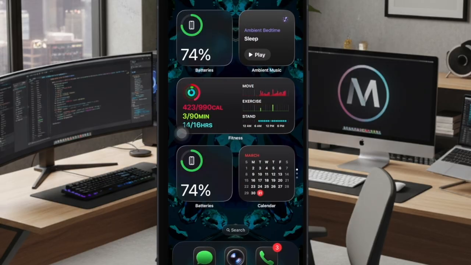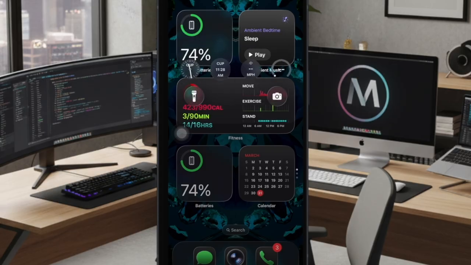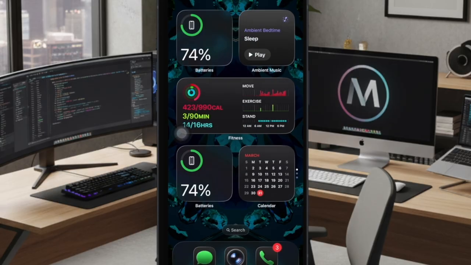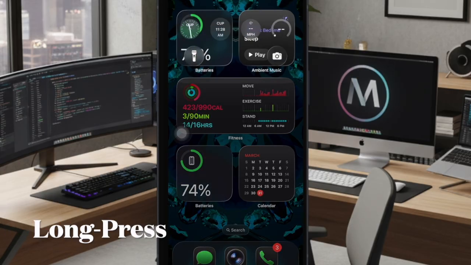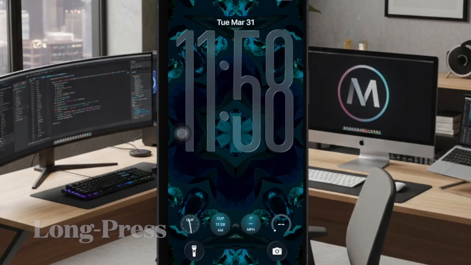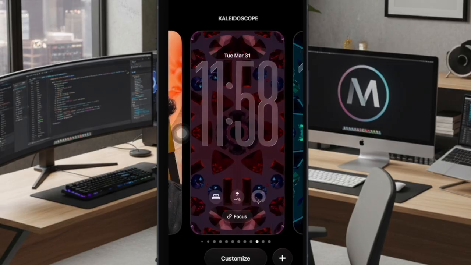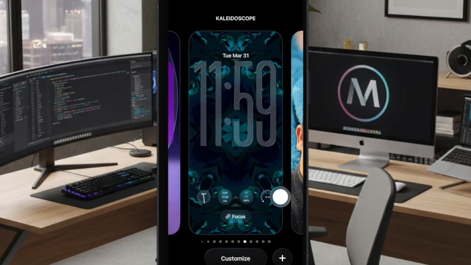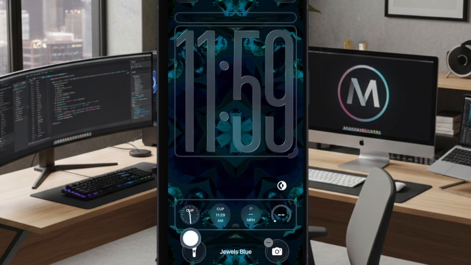So to get started, you have to bring up the lock screen on your iPhone by pressing the power button or swiping down from the top of the screen. Then you have to long press on the screen to bring up the wallpaper gallery. Then you can swipe left or right to find the preferred wallpaper and hit the customize button located at the bottom.